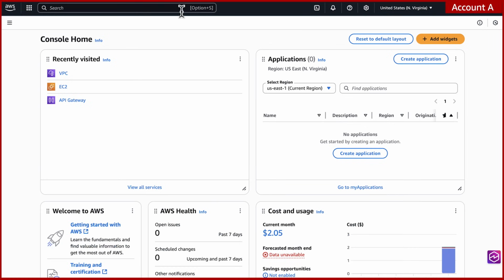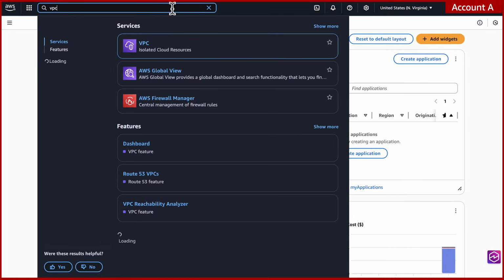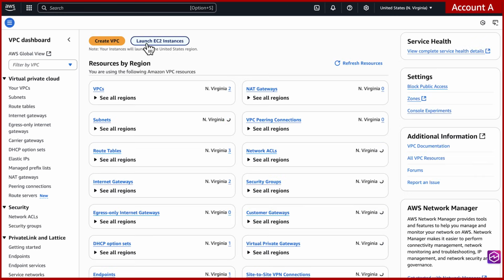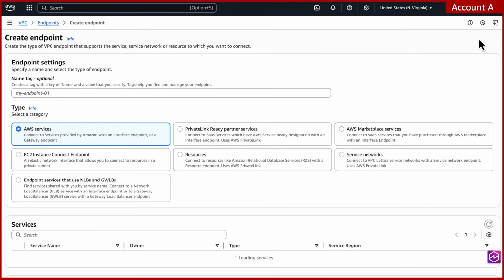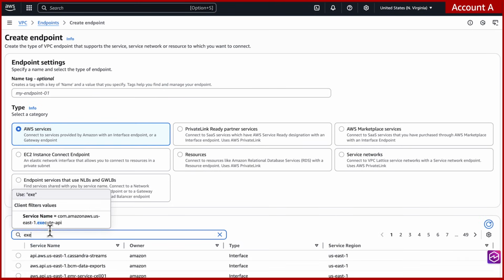After you log in to the AWS Management Console in Account A, open the VPC console. In the navigation pane, choose Endpoints. Choose Create Endpoint. For endpoint type, select AWS Services. For service name, search for Execute API. Select the API Gateway service name that includes com.amazonaws.us-east-1.execute-api.